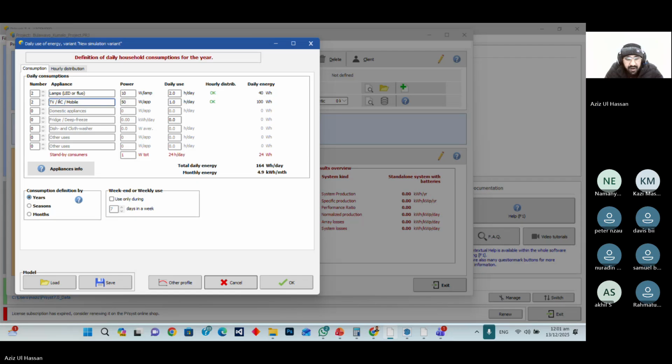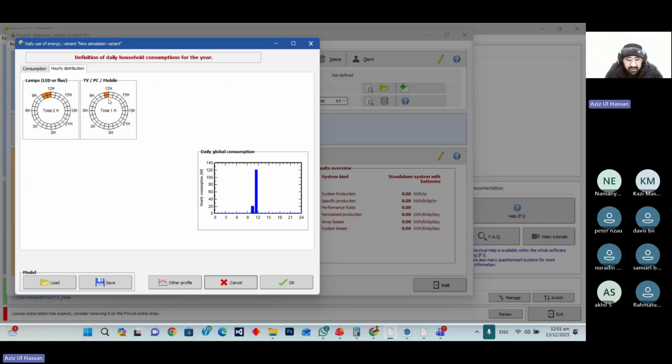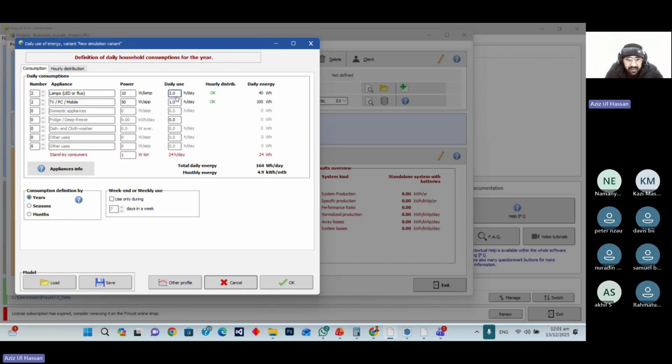From the client side, here are the appliances like the TV, PCs, the domestic appliances, fridge, and other things. And that is the power of those loads. We have to give them the power and the running hours, the total running hours. And then the distribution we have to decide, like we have defined that they will run for 2 hours.